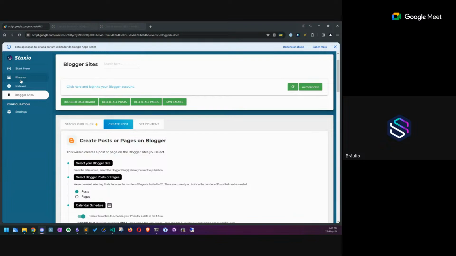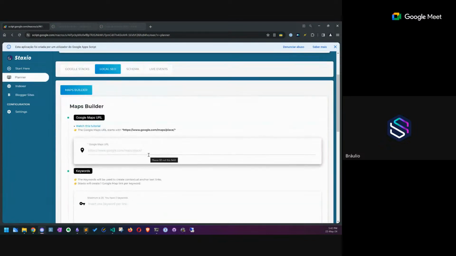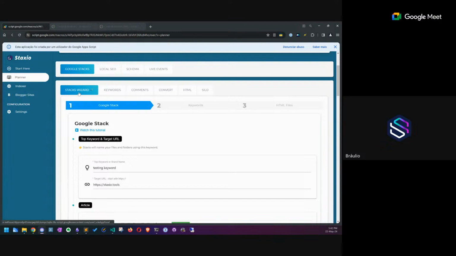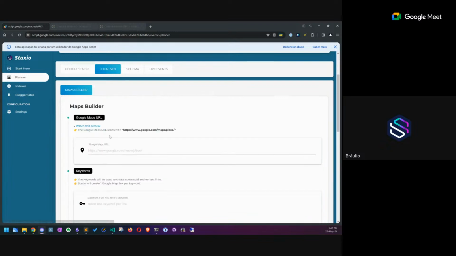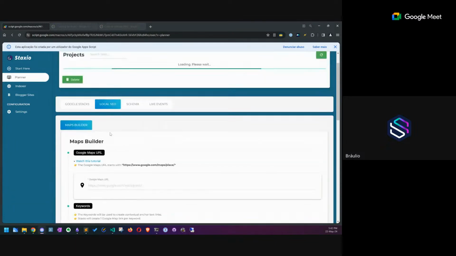It does help a lot when, for example, you are on the same project, you built a Google stack, and then you're working with maps. Then you can have everything built automatically in the same folder. Or say you start with Google Maps and then you want to build a Google stack for the local SEO project you're doing. Then you can use the folder already created by the Maps Builder, come to the Stacks Wizard, and use the local SEO folder that the Maps Builder created for you to build the stacks for the local SEO project.